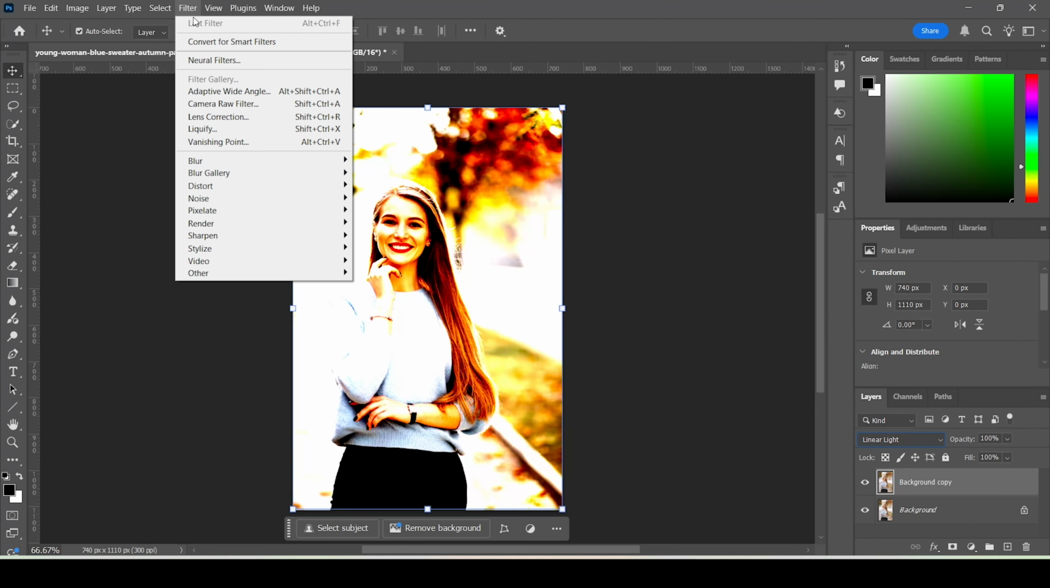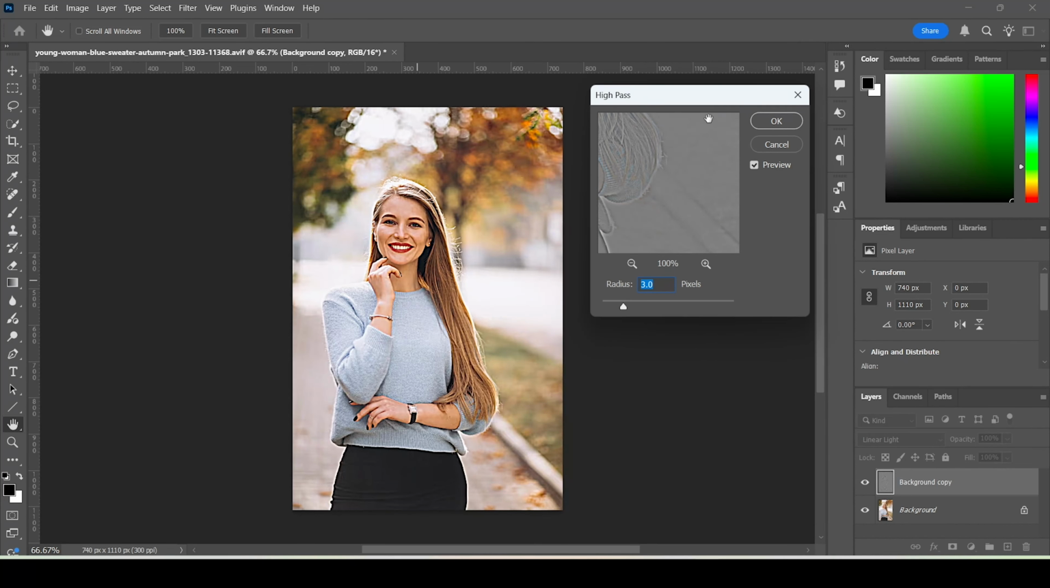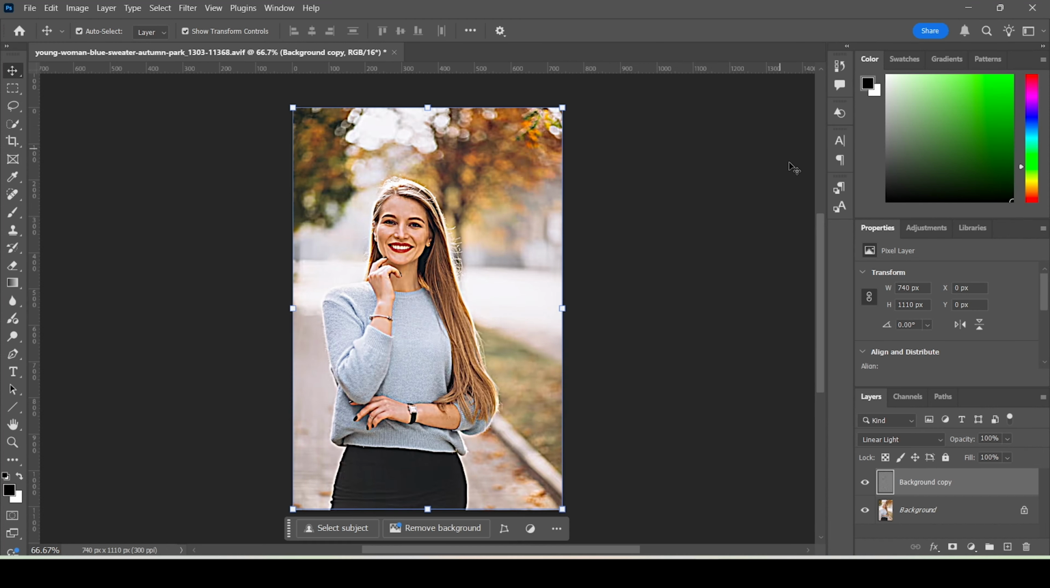After that, head over to the filter menu, other, and then click on high pass. When this tab opens up, set the radius to a value of 4 or 5. Click OK. Now keep selecting your duplicated layer and click on the new mask button.